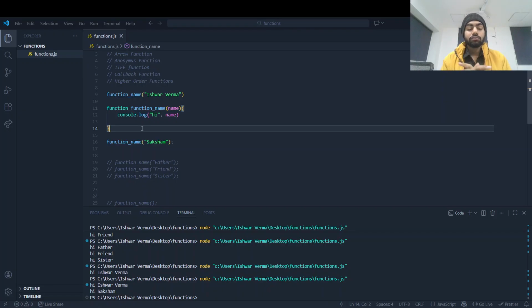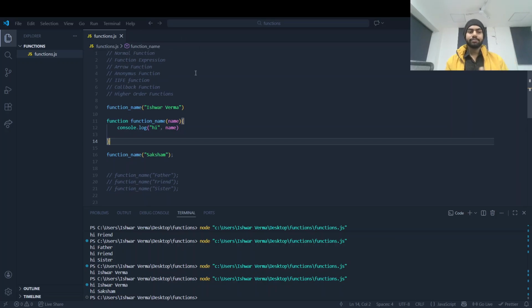So guys, this is the basics of functions in JavaScript. Tomorrow we will cover the rest of the functions: function expressions, arrow function, anonymous function, IIFE, callback function, and higher order functions.